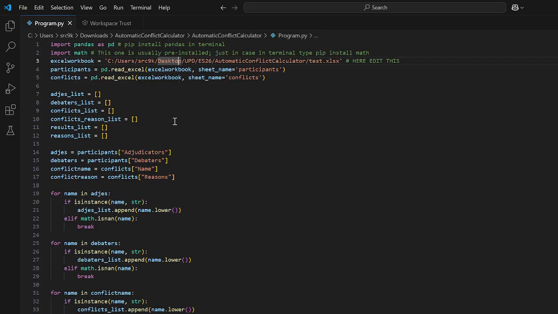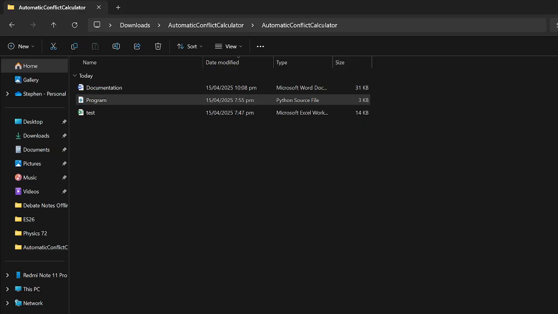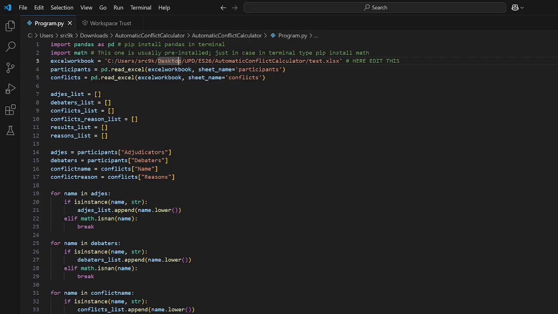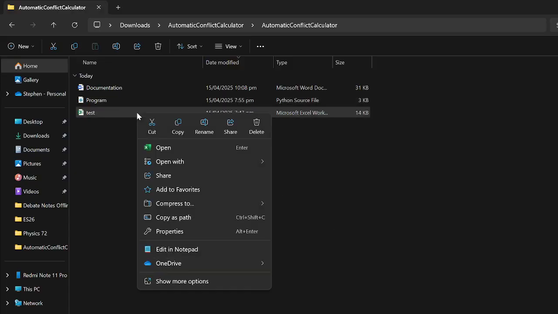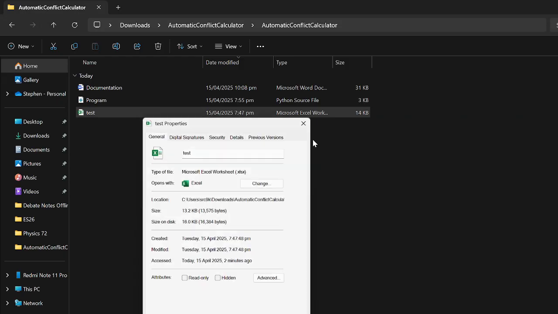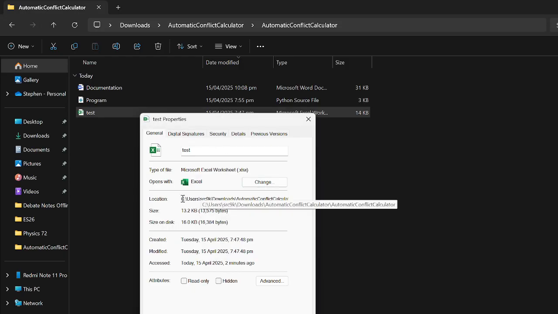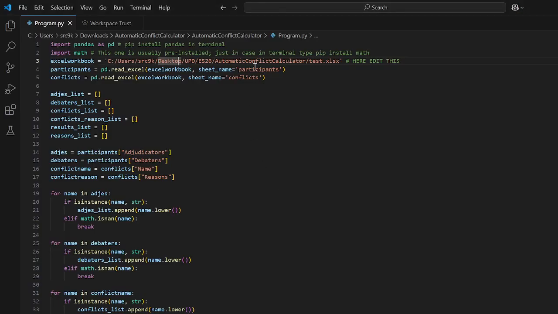Then the next thing you need to do to set up the code, to make sure everything's working, is go back to your folder, back to File Explorer. Look at the Excel file, right click, and press Properties. Then you see this location right here. You have to copy and paste that. Then you change just this part: everything before test.xlsx, before the file name of the Excel file. Then you add one slash. You have to change all of the slashes into forward slashes, not the ones that go backwards.